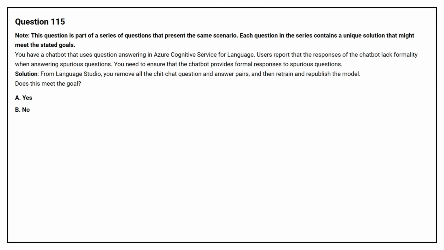Solution: from Language Studio, you remove all the chit-chat question and answer pairs, and then retrain and republish the model. Does this meet the goal? Option A, yes. Option B, no. The correct answer is option B, no.